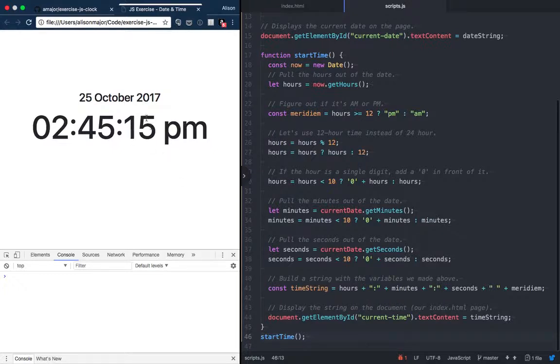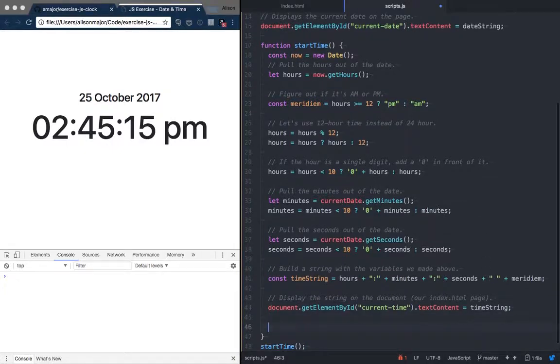Now it's still not counting our seconds. So what we need to do is we actually need to just add a timeout. So what we're going to do is add a timer that runs for 500 milliseconds, which is half a second. And when that timer runs out, we want it to start our startTime function again, so that every half second it keeps running. Okay, so let's do that. Let's set a timeout that reruns startTime every half second.